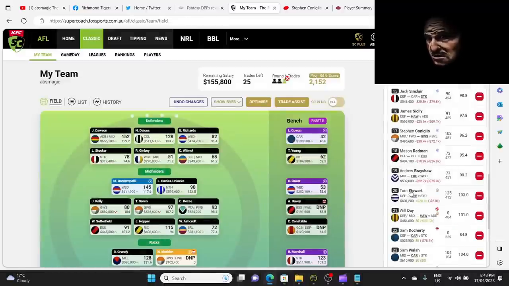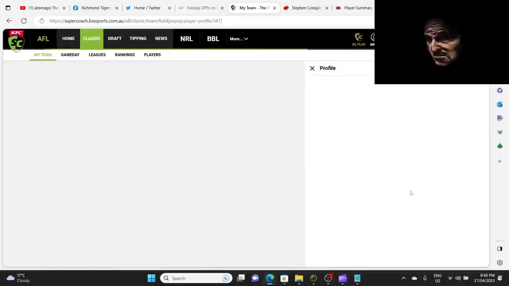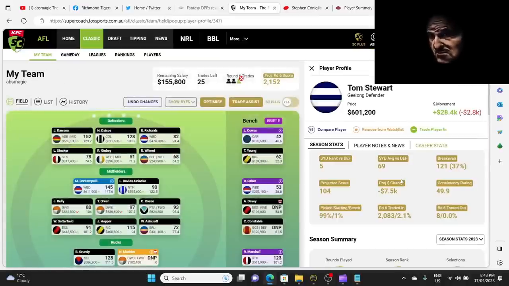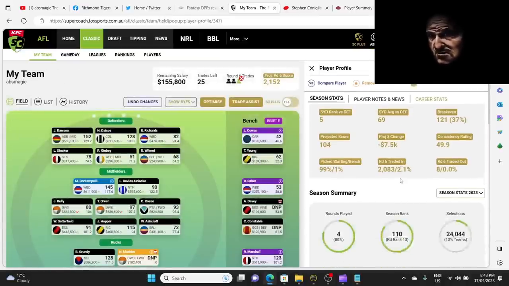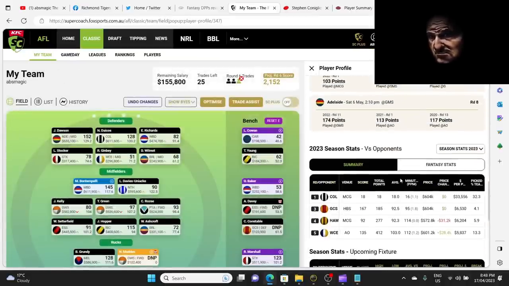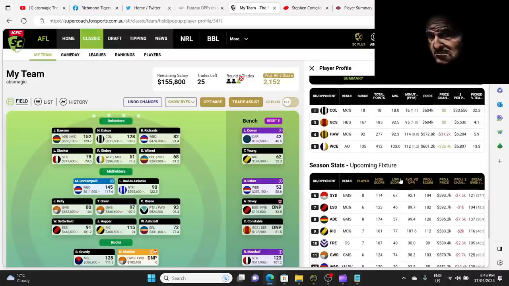Now, next you have Tom Stewart. He's high on my radar. We have to get him. I was hoping he wouldn't go nuts last week. He killed it. And I'm actually regretting not getting him last week, Neil. Now, he may still lose some cash against Sydney. He plays Sydney this week.